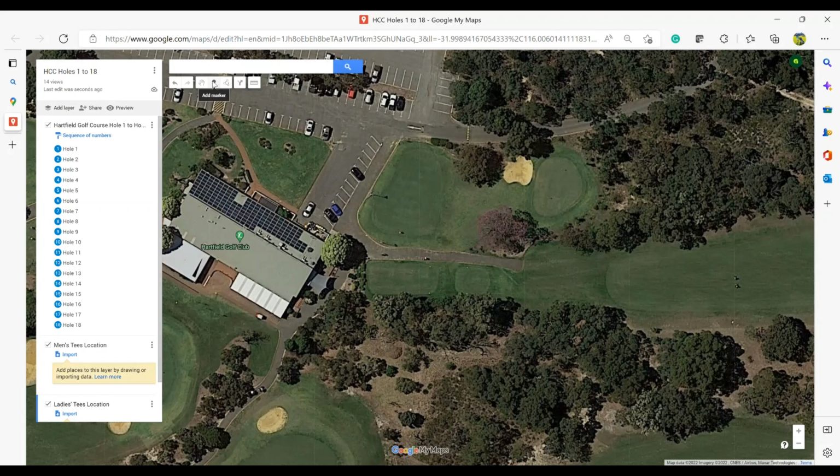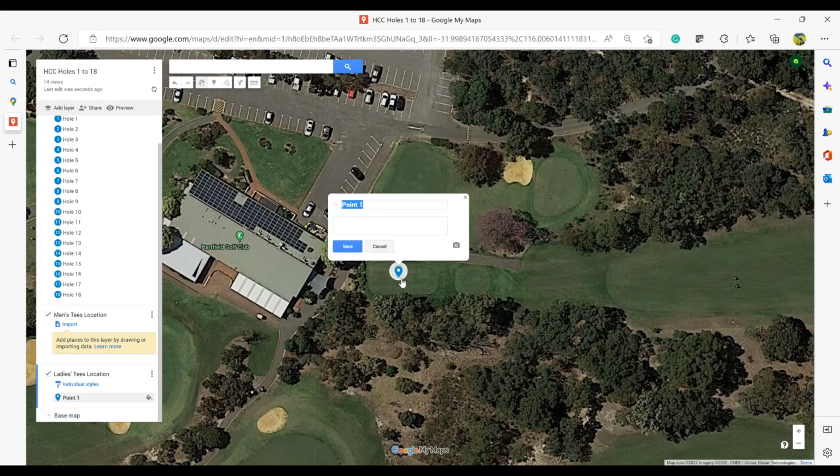So we'll click this add marker, and let's position each one of them to that point. So let's call this men's T1, then save.